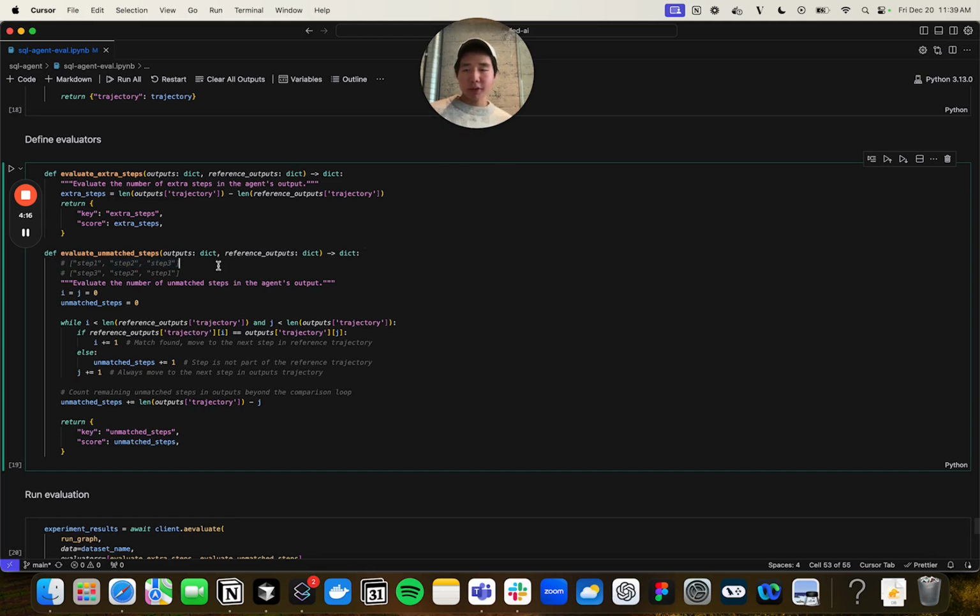So if our customer support agent followed the trajectory step 1, step 2, step 3, but the ideal trajectory that we defined in our golden dataset is step 3, step 2, step 1, we're actually going to say that our customer support agent had unmatched steps, because even though the names of the steps are correct and match the ones in our reference output, the order is incorrect. And so we're just going to return the number of unmatched steps here under the key unmatched steps. And we're returning the extra steps under the key extra steps. And you'll see both of these keys and their associated values in LangSmith's UI.